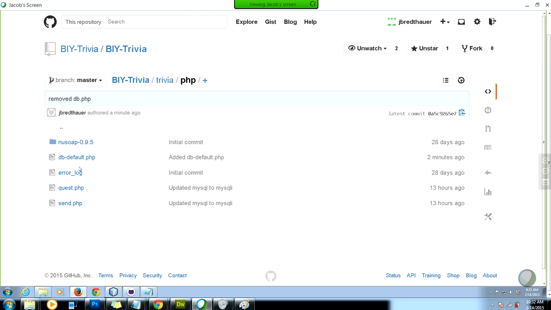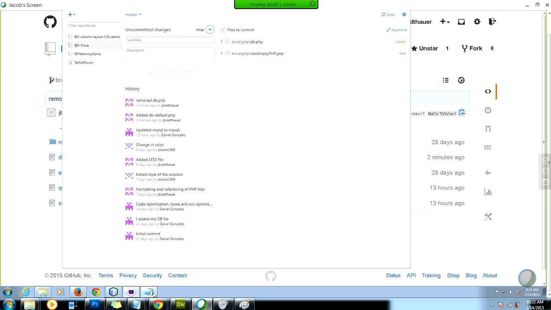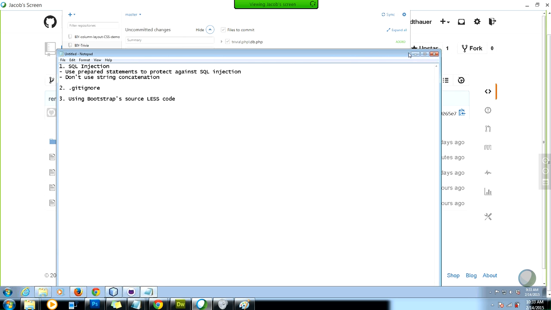But the point is we don't want db.php in our repository because everyone will have a different version of it. So we'll just put this db-default, and when you get it on your machine, you'll make a copy and rename it to db.php, and that's where you'll put your particular password. And we didn't quite get to the less stuff, but that's okay.